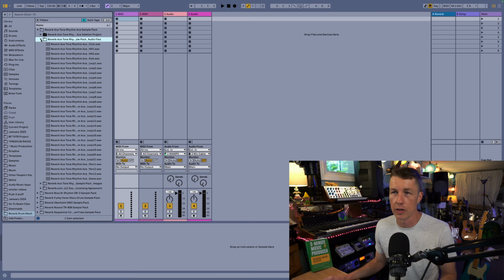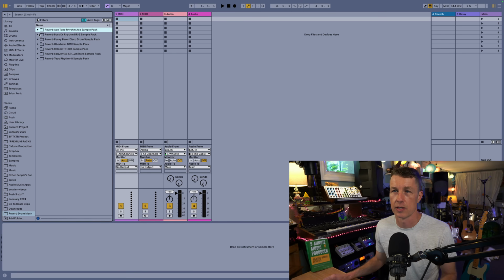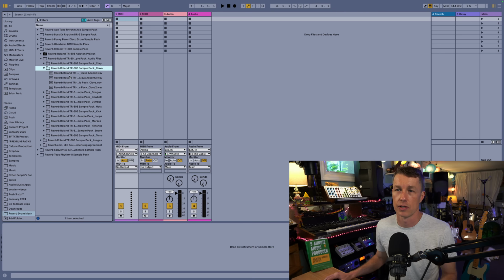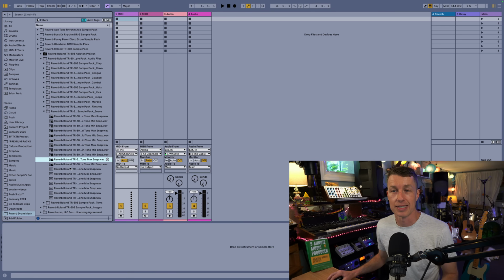I'm going to go into the audio files, and we can preview audio files by just clicking on them. And Live will play them back for us. Some of these are loops, some of these are one shots. Let's go into our 808, and the 808 has folders for each sound with some slight variations. This ought to give you some idea of just how deep and well thought out these sample packs are.